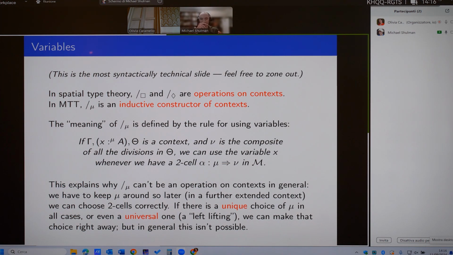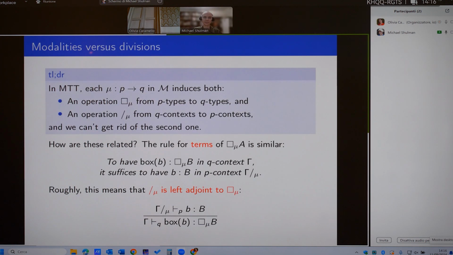We have to wait. Sometimes there might be a unique choice, and that's the case in spatial type theory. There's a universal choice called a left lifting in the two-category M, but in general that isn't possible and we have to wait, and that's why this division has to be an operation, a constructor of context rather than an operation.